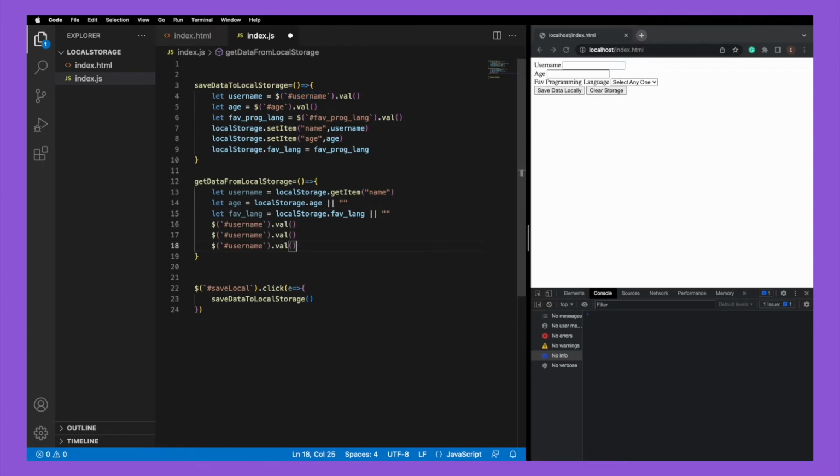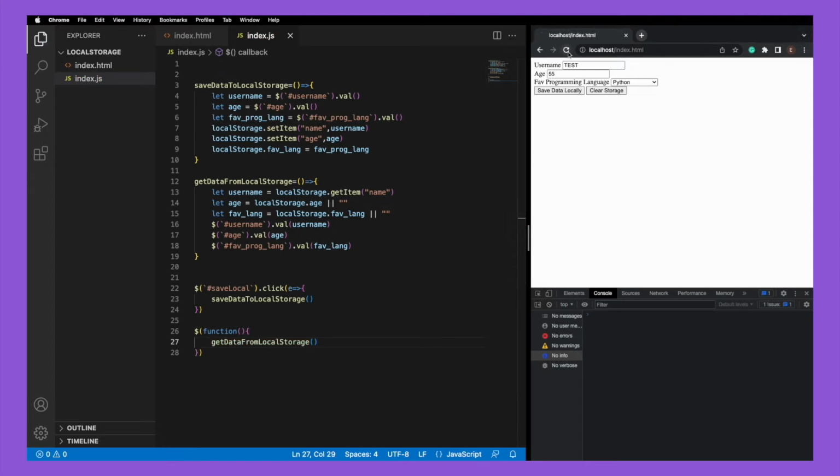Now let's populate the retrieved values. I'm going to call this function once the page load is completed. Now if you see here, the values are retrieved from the local storage and they are populated into their appropriate fields.